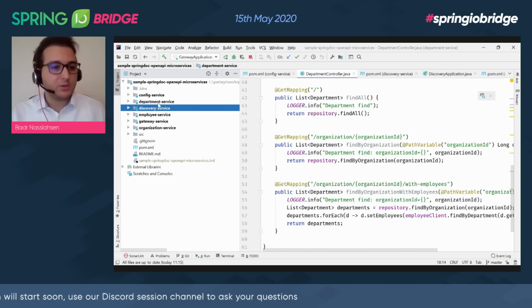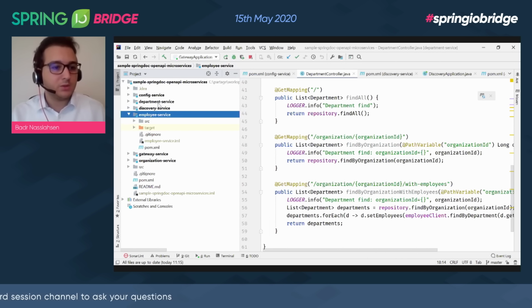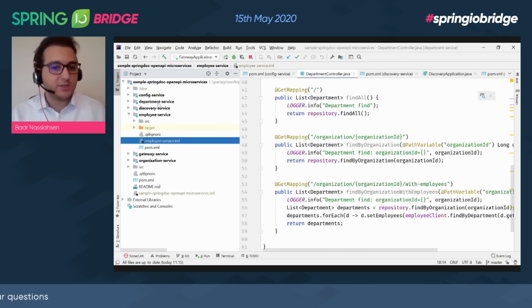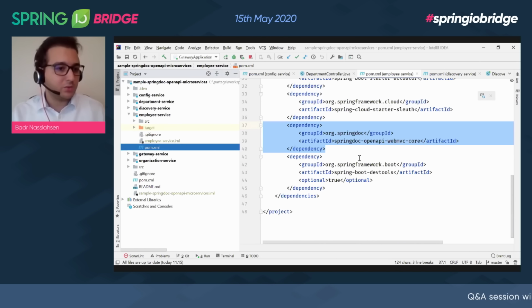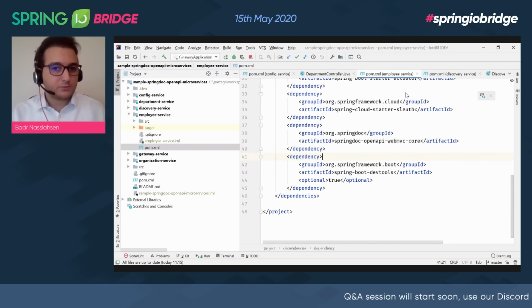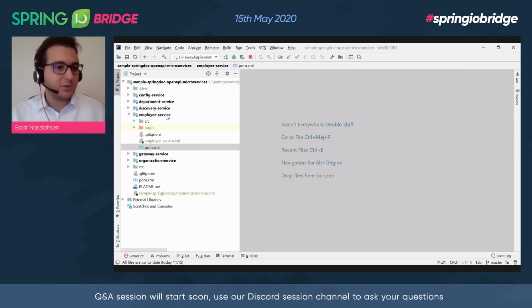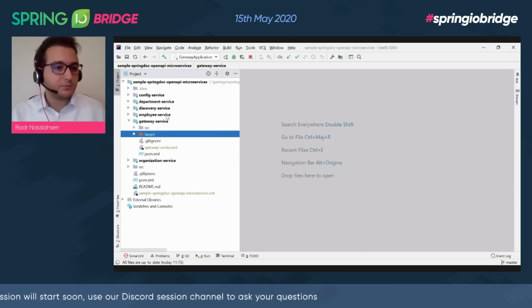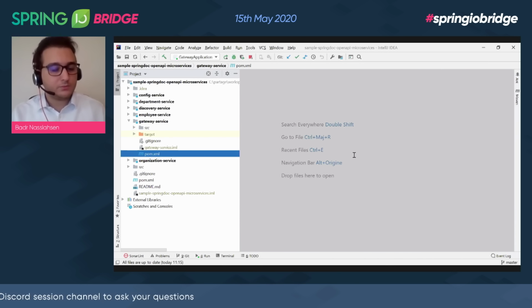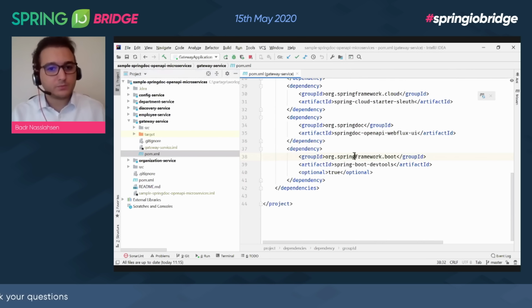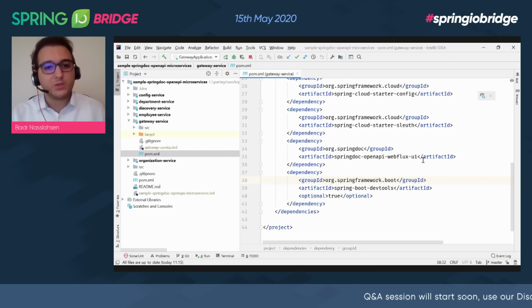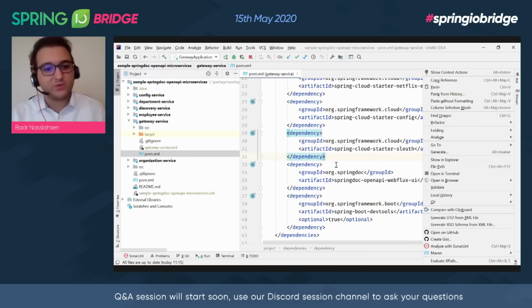And the same principle applies to employee services and to organization service. And the integration with Spring Cloud Gateway is done using Springdoc OpenAPI WebFlux UI. Why WebFlux UI? Because Spring Cloud Gateway is based on WebFlux.